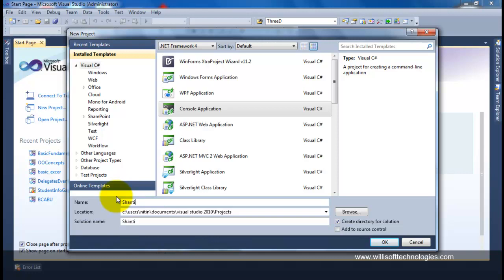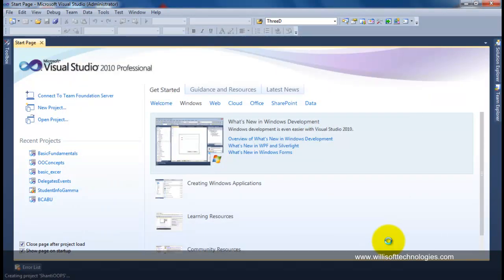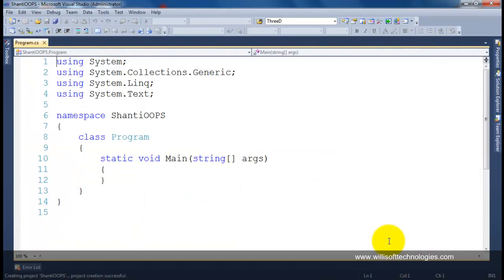Shanti Oops, right? So this is our project name, and okay. Creating project. Creating project, Shanti Oops, and project creation successful. So the namespace of our project is Shanti Oops. Okay, and here I will tell you some more details.